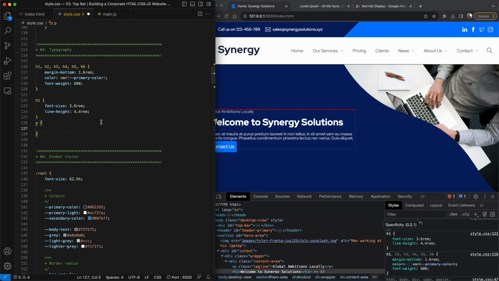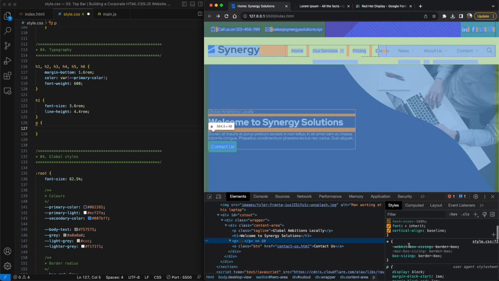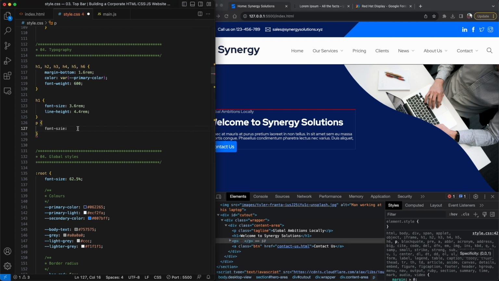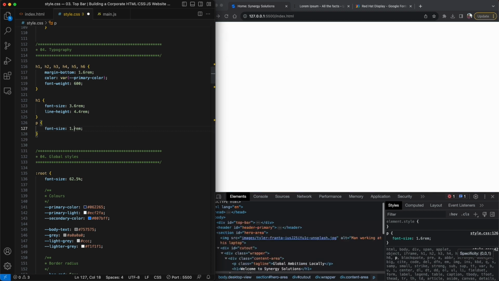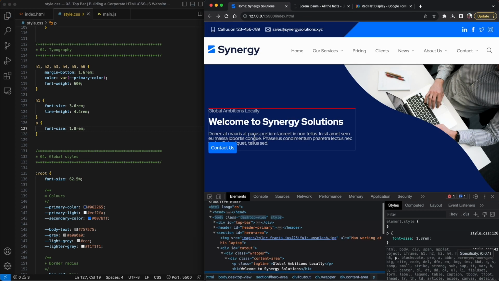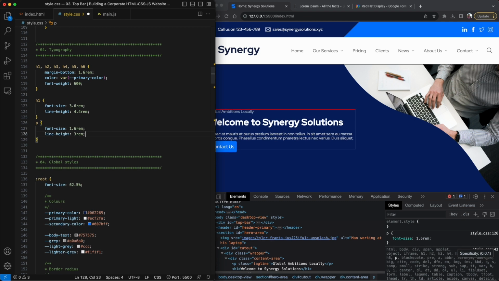So again, the paragraph tag is here and there's no styling associated with it. That's fine. So I'm going to say font size 1.6 rem, which it currently is. Maybe 1.8. 1.6 I think is okay for the moment. And again, just going to eyeball it.